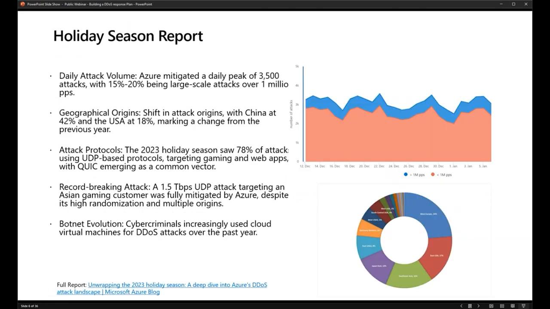So let's have a look at the report for DDoS attacks we saw in the 2023 holiday season. This is based on the report. The link is down there, and you can also read it. There's more detail there, but I would like to share with you some information about the types of attacks we've seen and what is currently happening with the different types of DDoS attacks.